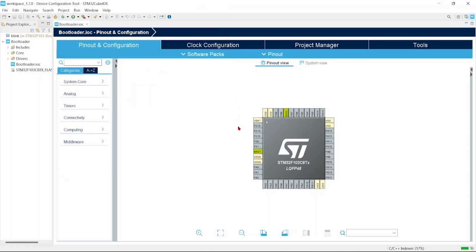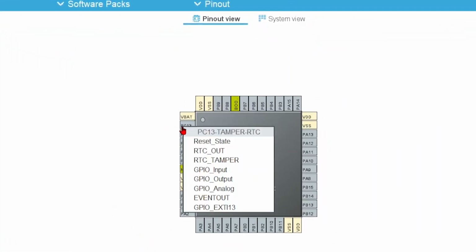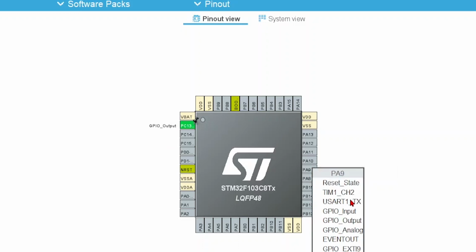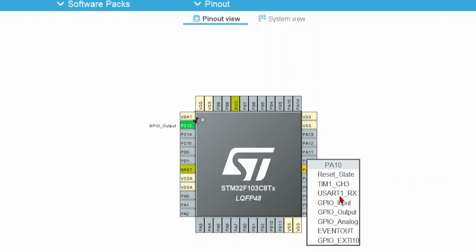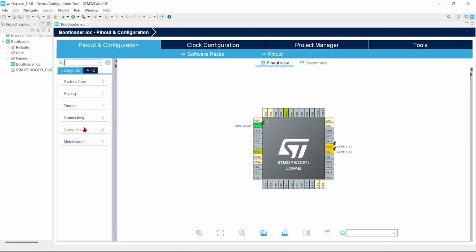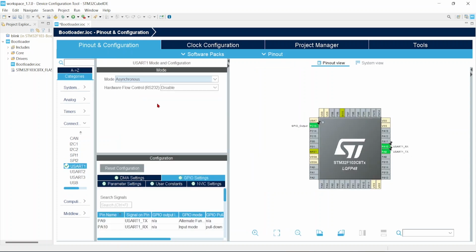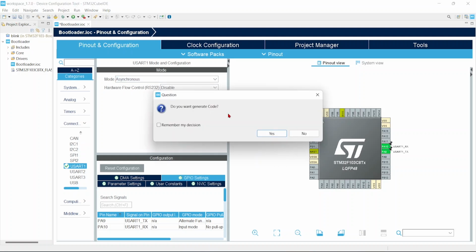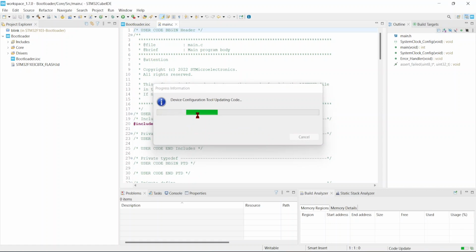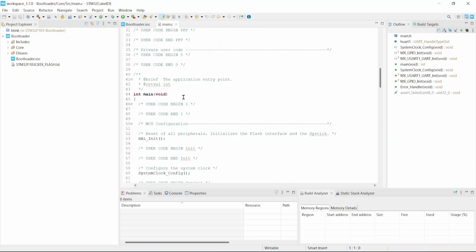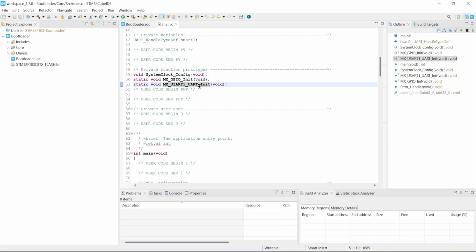In this blue pill board, the user LED is connected to PC13. So, we will have to enable PC13 as a GPIO output. For the debug prints, we are going to use UART1. Set PA9 as UART1 TX and PA10 as UART1 RX. Now, enable UART1 by clicking Connectivity, UART1, and setting the mode as Asynchronous. Save this file and it will generate the code for us. See, the GPIO and UART1 initialize functions have been created.